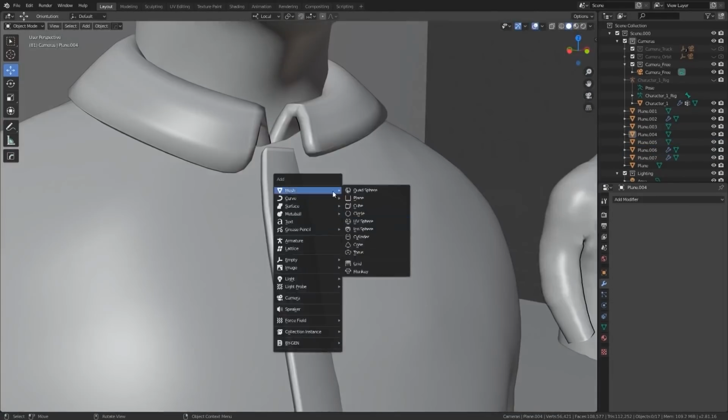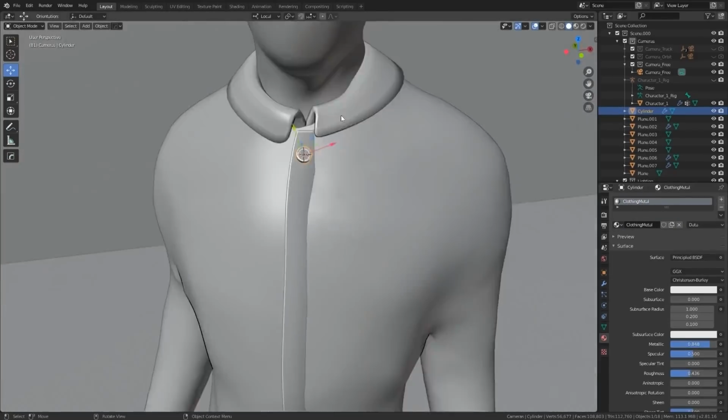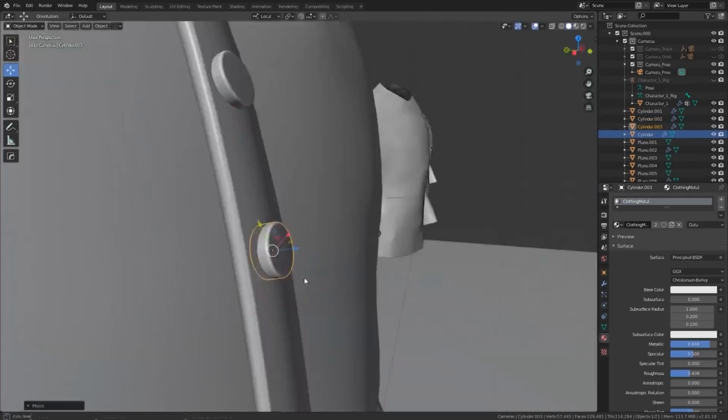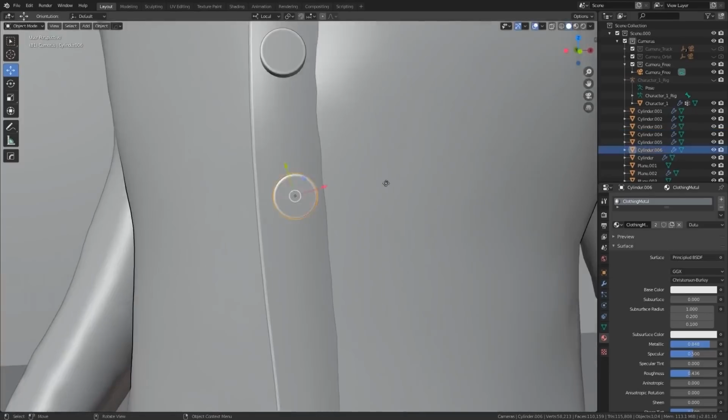And now I'm making a basic button object and pressing Alt plus D to create more instances, as opposed to pressing Shift plus D, which will only duplicate it. By creating instances, any changes made to one of the objects will be applied to all of them at the same time.